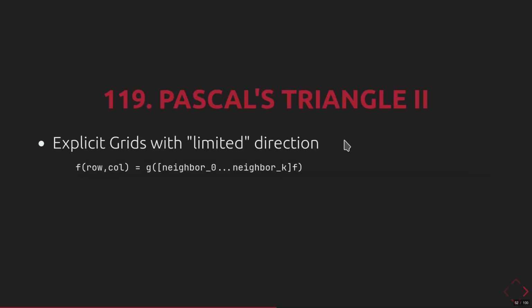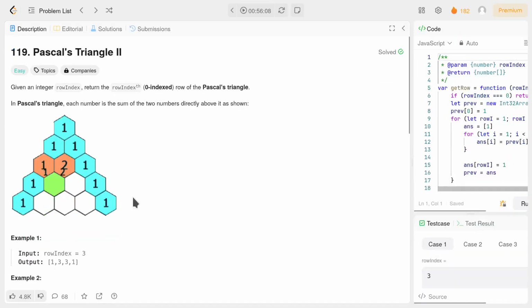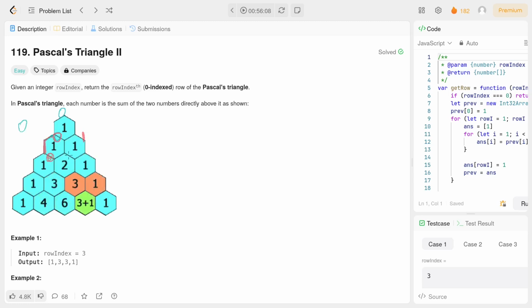So specifically for Pascal's triangle, hold on, let me just bring up that picture. Let's imagine these as rows, okay? So for the 0th row, this one right here is index 0, and this is index 1. This is index 0, this is index 1, this is index 2. 0, 1, 2, 3.